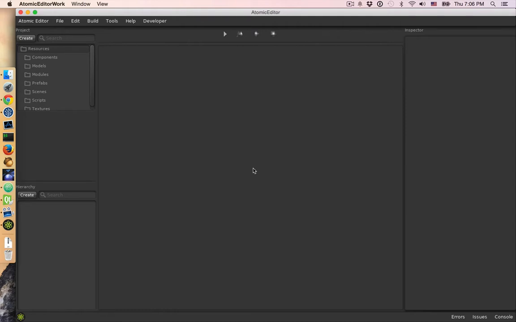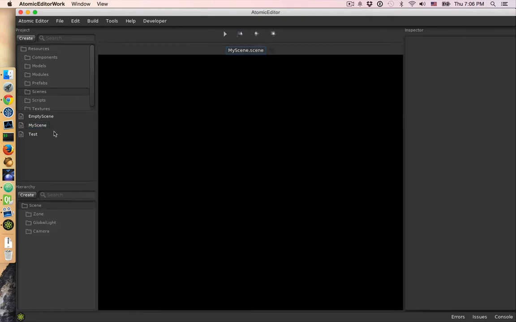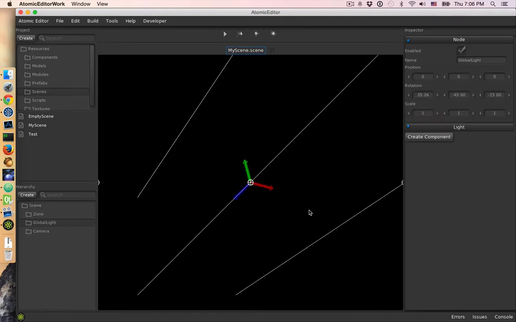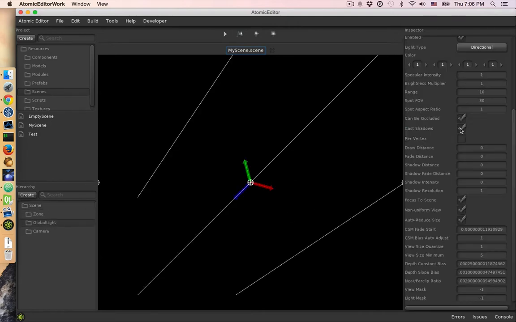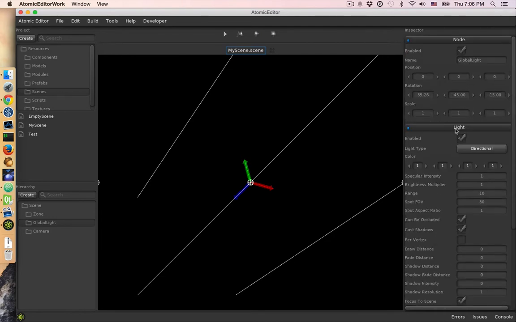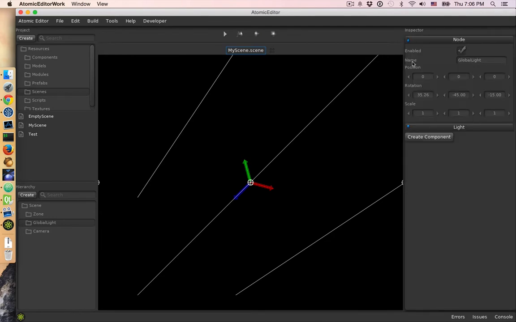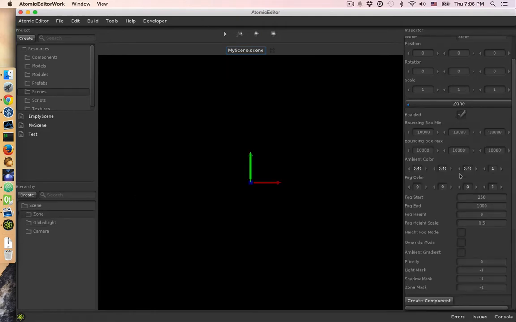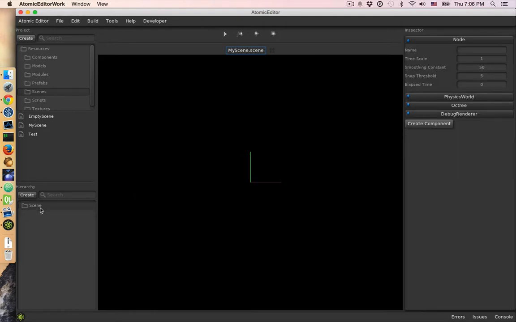I have the Atomic editor open here and I have a basic scene. I'll go ahead and open that up. With the basics, I get a physics world, an octree, and a directional light. One of the new things is we can actually collapse the components and node a bit over the inspector, which is kind of nice.